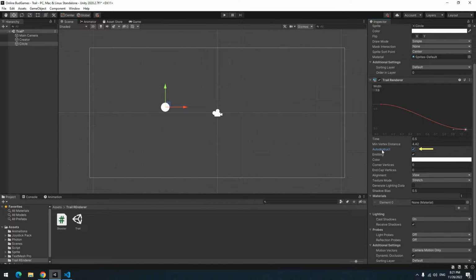If you check this box and your object collides with another object and its trail disappears, the object destroys automatically.